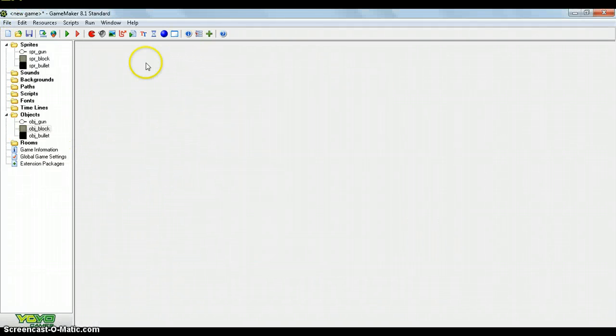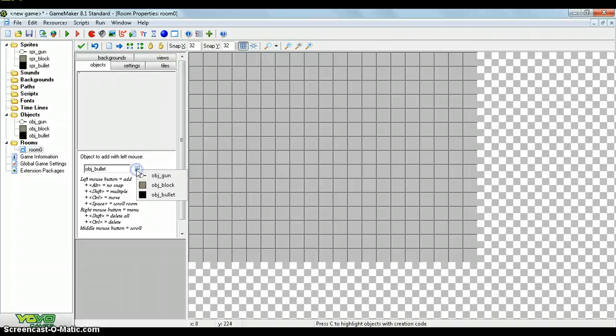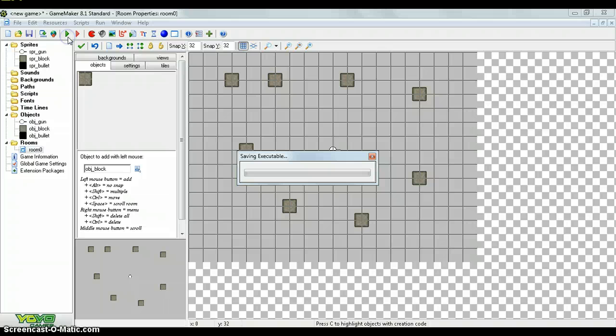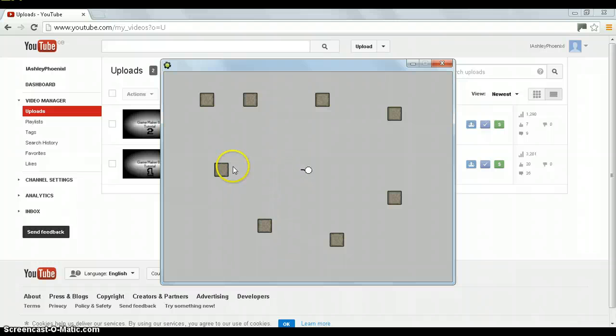So now let's just create a room. Have your player in the middle. Somewhere about in the middle. Nope, that's the object bullet. Object gun. There we go. And then let's just put some blocks. Let's have a play. One destroyed, two destroyed, three destroyed, four destroyed.